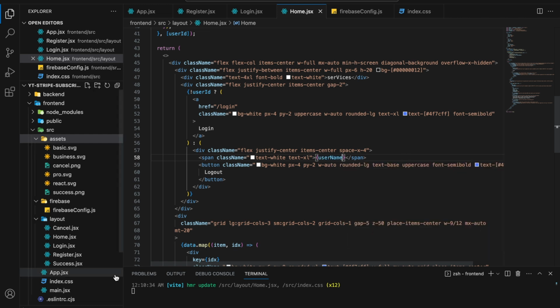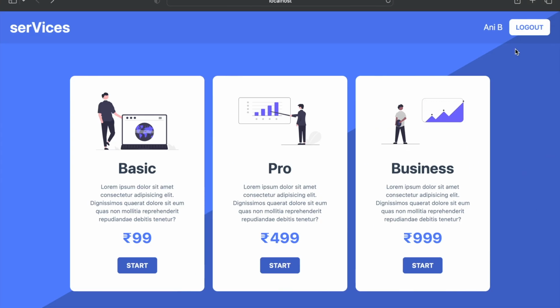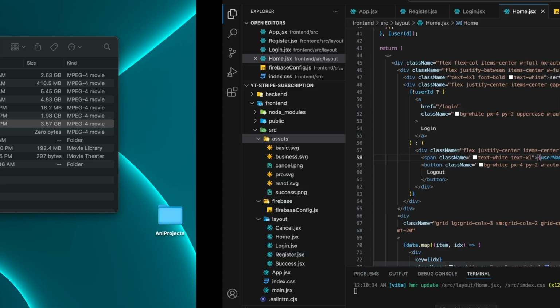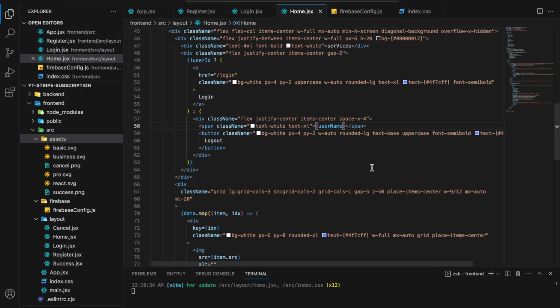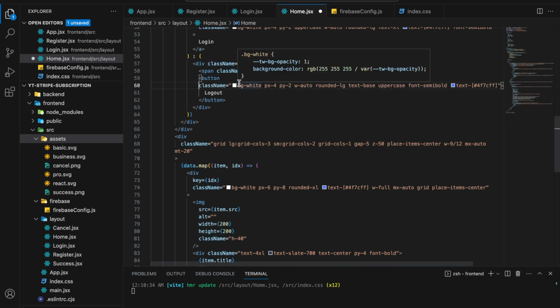And if I save it, let us go to our page. You can see here I'm already logged in, so Annie B is written and logout is shown. So if I click the logout, I have to first give the function there for the logout button. If I click the logout, then my login data should get removed and the login button will come into display.